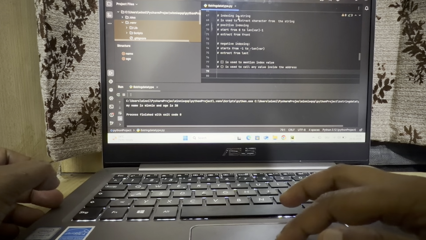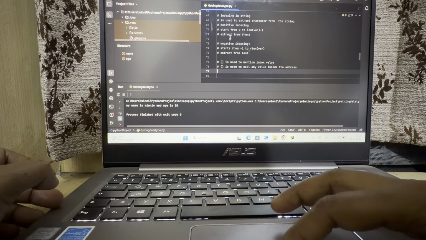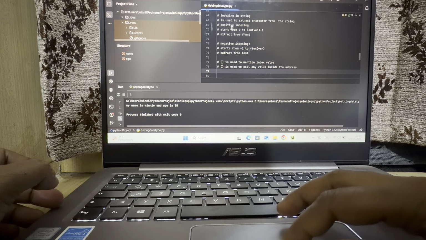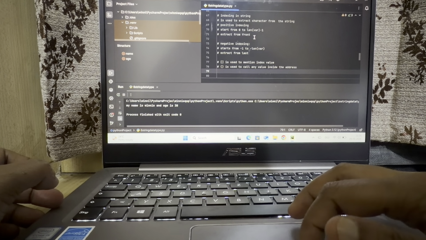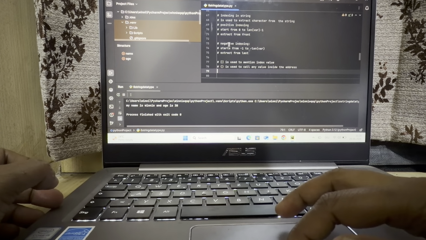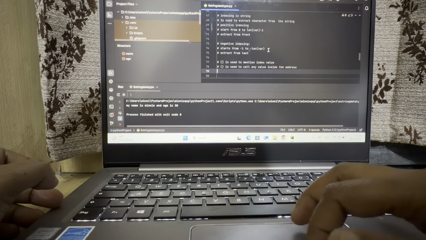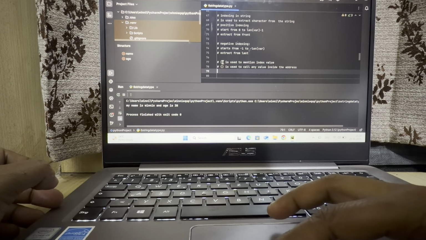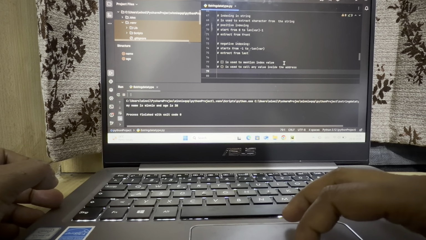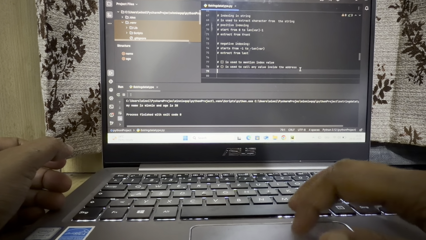Indexing in string is used to extract a character from the string. There are two types, that is positive indexing and negative indexing. Positive indexing starts from 0 to length of variable minus 1. It extracts from the front. Negative indexing starts from the last to the first, minus 1 to minus length of variable. Square brackets are used to mention the index value. Round brackets are used to call any value.